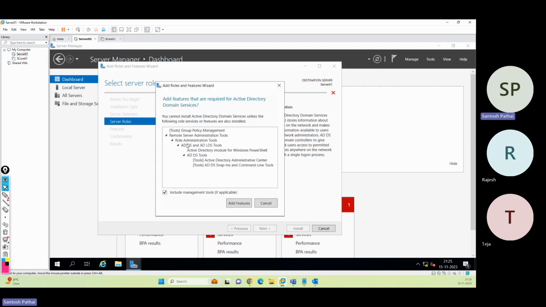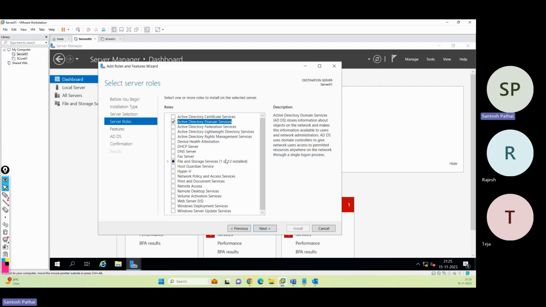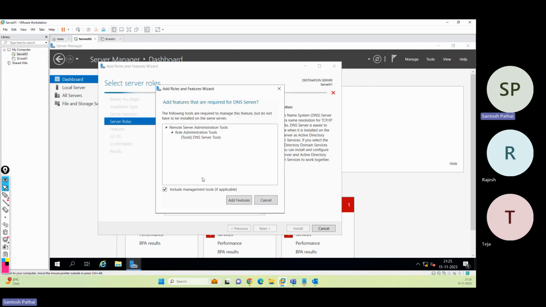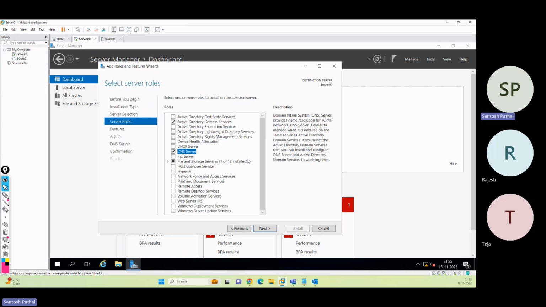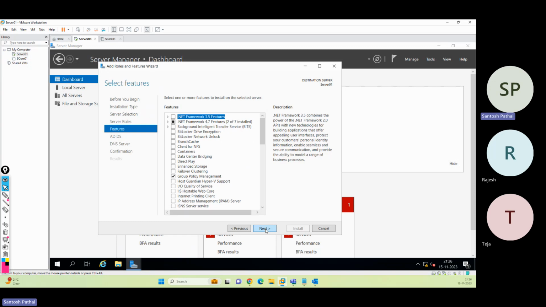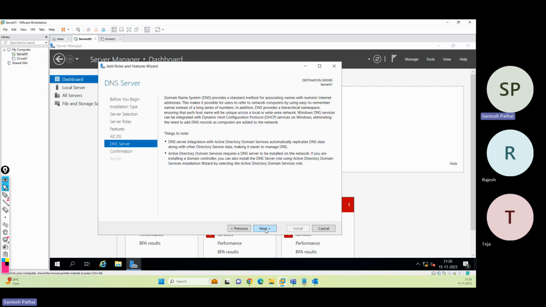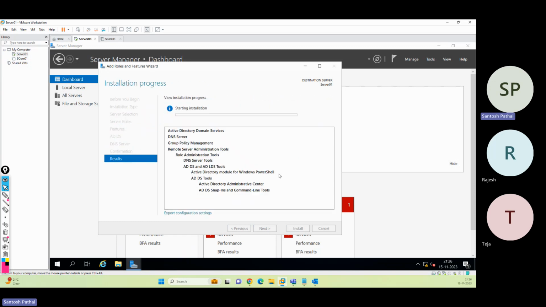Once I check this box, it is asking to add features that are required for Active Directory domain services. By default it gives a pop-up that these features are required, and it should include management tools. I'll say add features. And I need to select the DNS server also, so I'll select the DNS server checkbox and say add required features. Next, next, next, next, and install. So let it get installed.